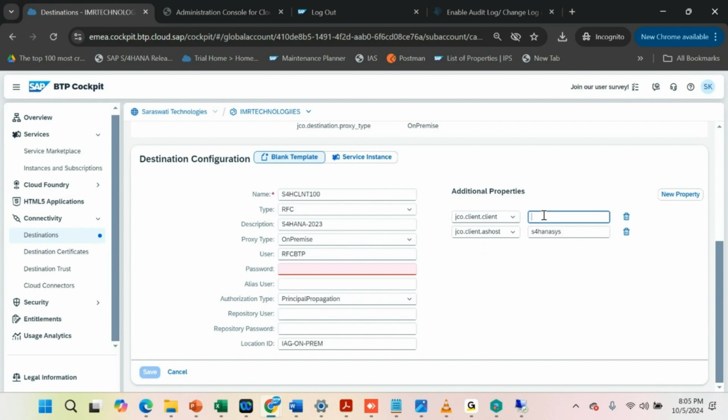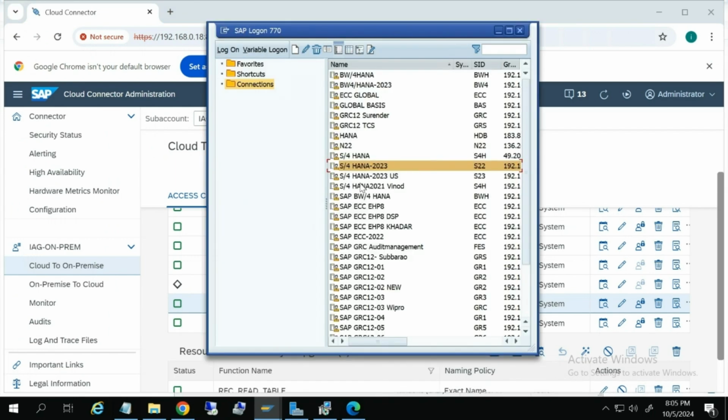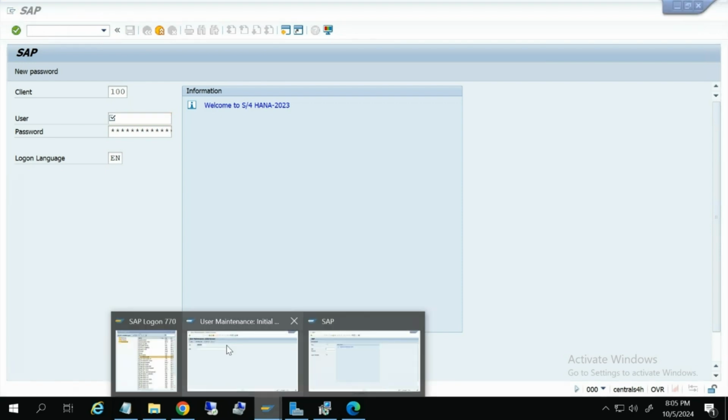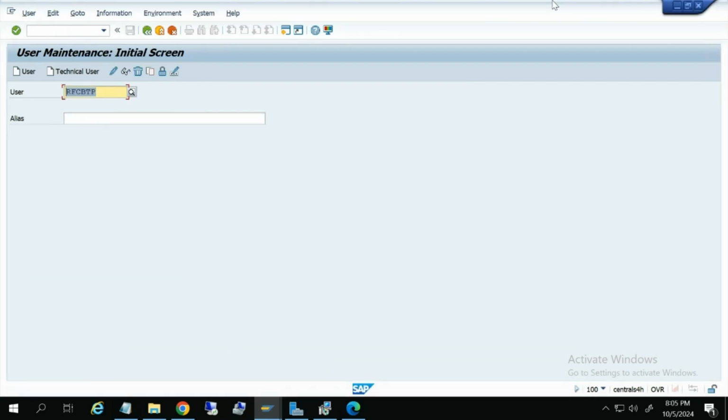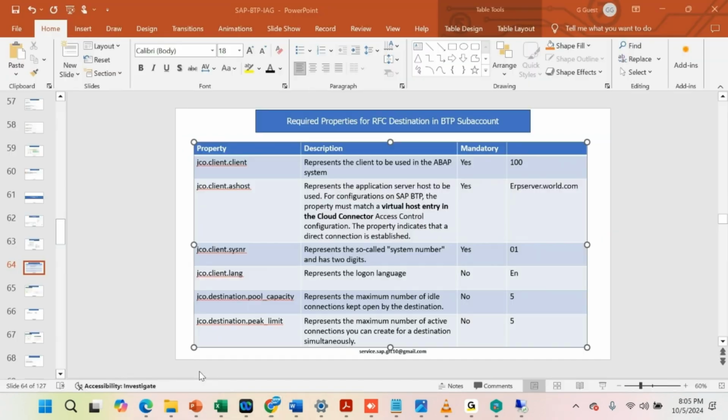which client are we connecting? We are connecting to client 100, right? We created the RFC user here in client 100. So that we need to define. You can find this information in the document: it represents the client to be used in the ABAP system. So our client is 100, right? Okay, done. Then the third parameter is the system number.